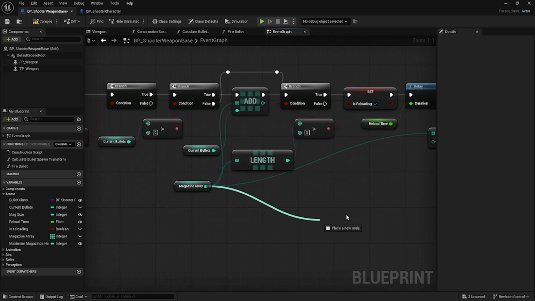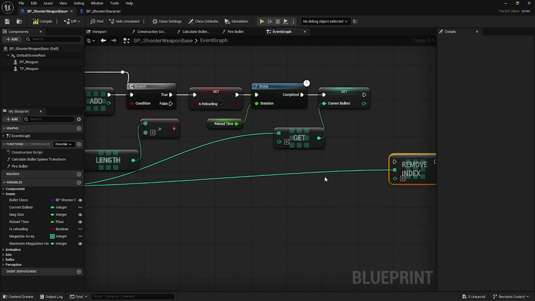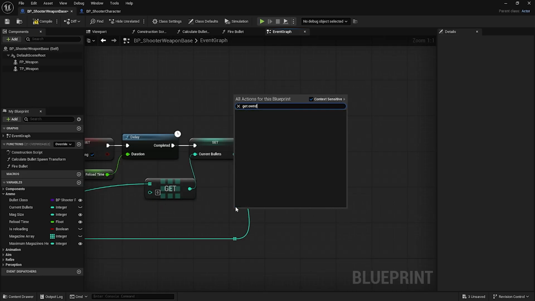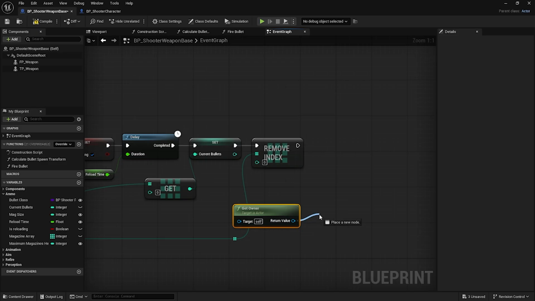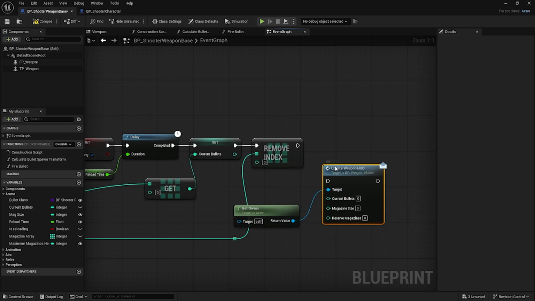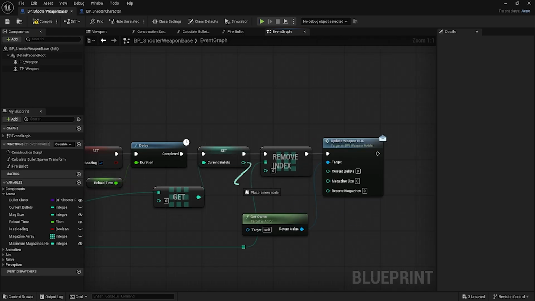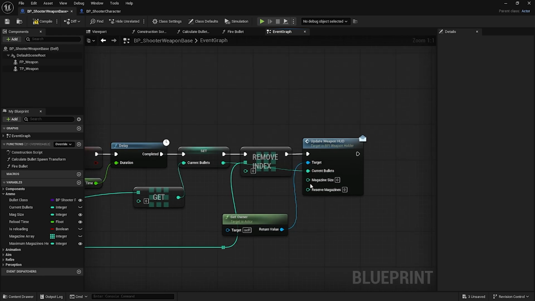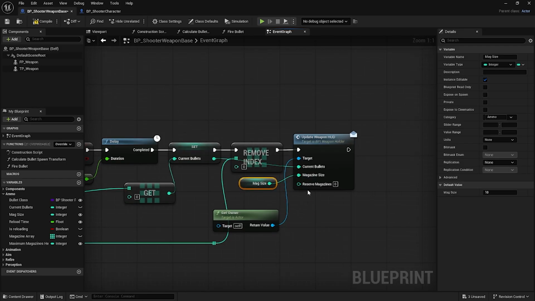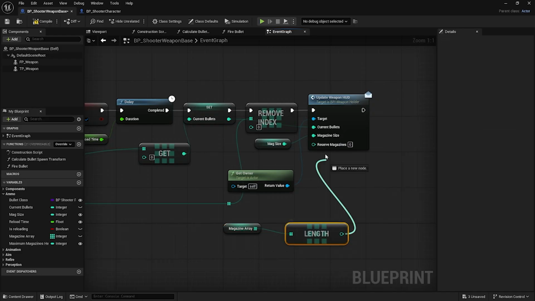Then we can just search off magazine array, remove index. Then we'll search get owner. And off that we can just search update weapon HUD. So that's just updating the HUD. Then we can just get the current bullets off of set, drag into there. Magazine size is just mag size. And then reserve magazines will just be the magazine array. Then we'll get the length. Then just plug it into there.